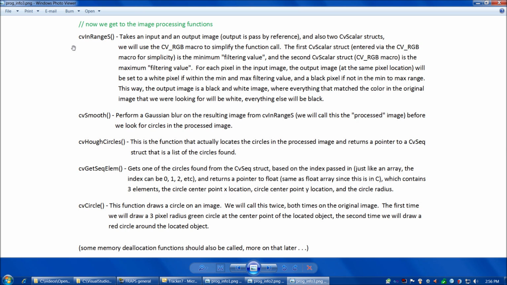So here are the functions that are actually going to do the processing. So we have cvInRangeS. What this does is it takes an input and an output image, which are passed by reference. It actually has 4 parameters, and the input image is the first parameter, the output image is the fourth. The 2 in the middle are CvScalar structures.